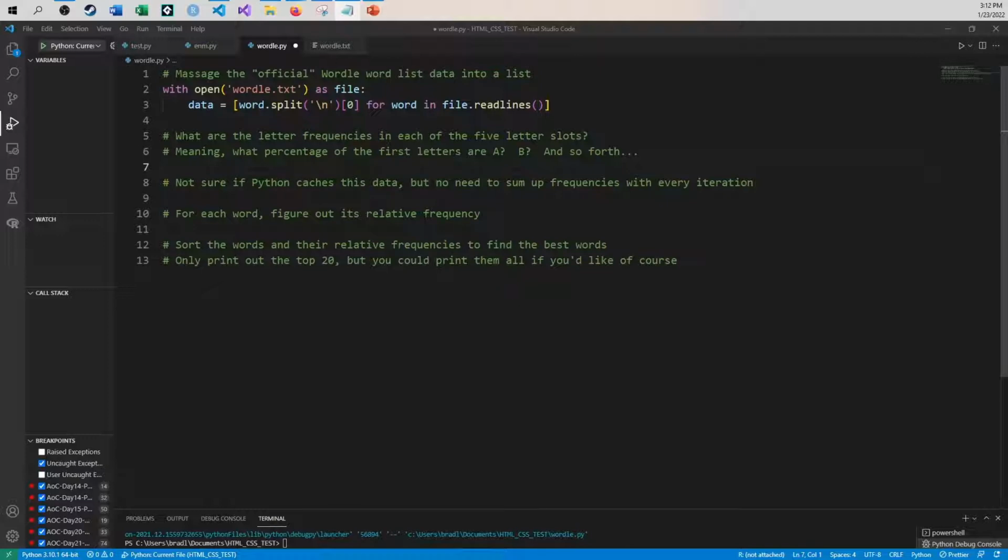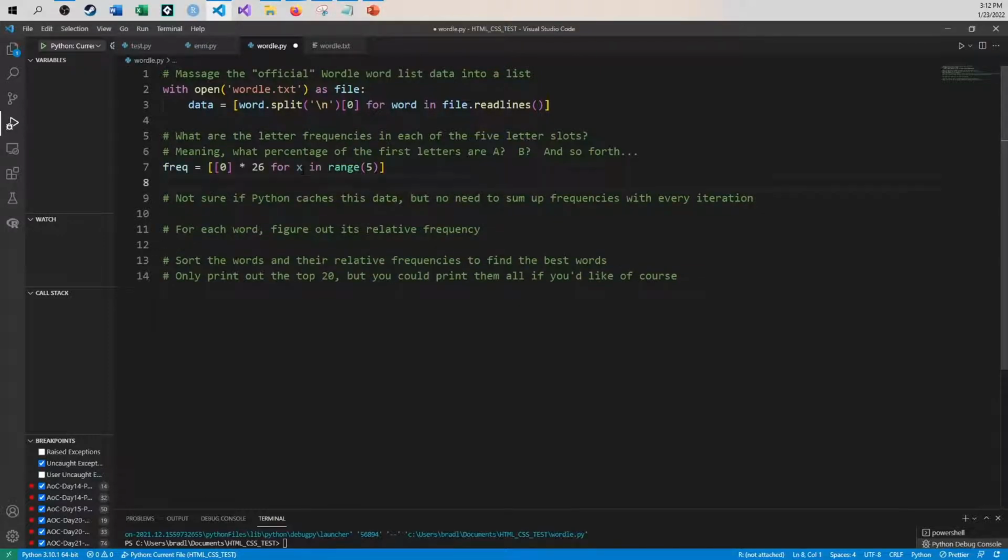I want to set up basically a 26 by 5 list, and that's what I have here. Give me 26 elements, one for every lowercase letter, and do that five times over so I can keep track. The first list is for the first letter, the second list for the second, and so on, with all 26 letters. I just have to remember that 0 is the A, 1 is the B, dot dot dot, 25 is the Z.